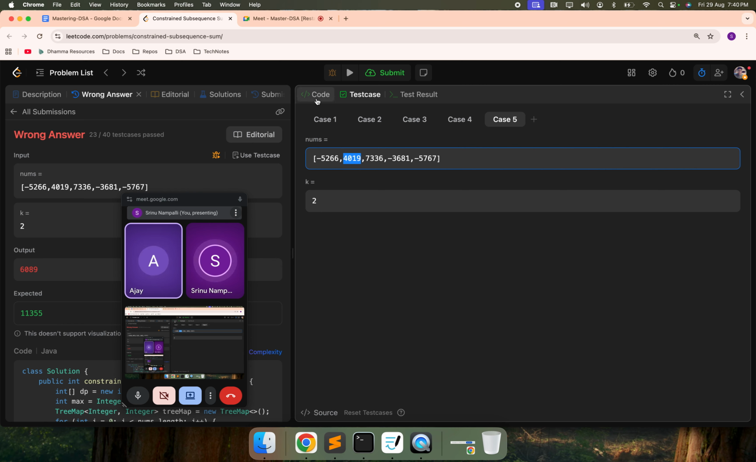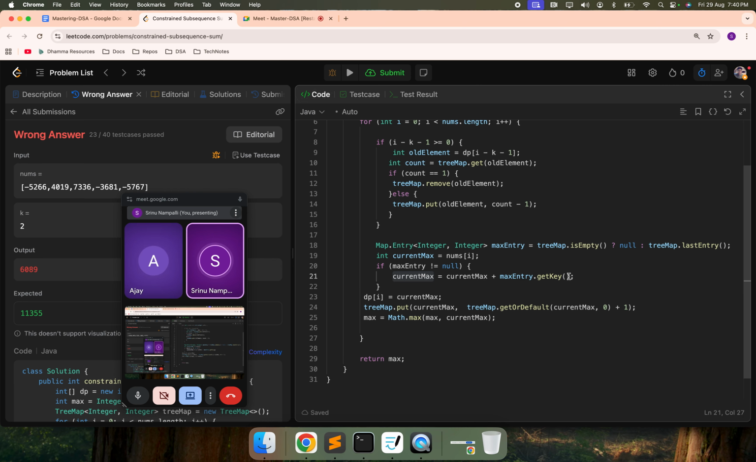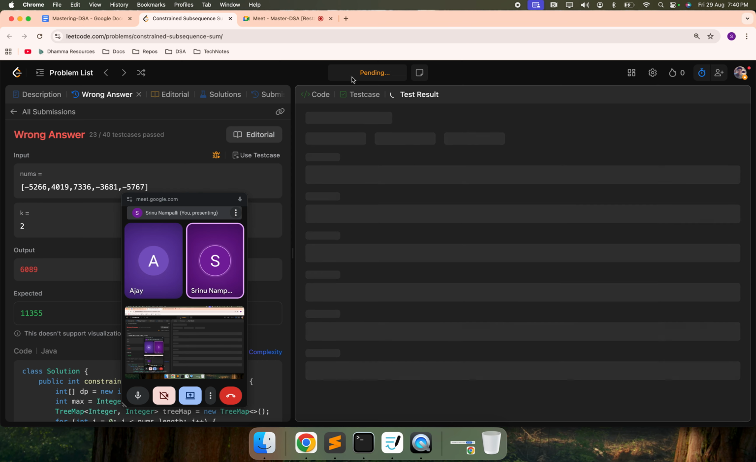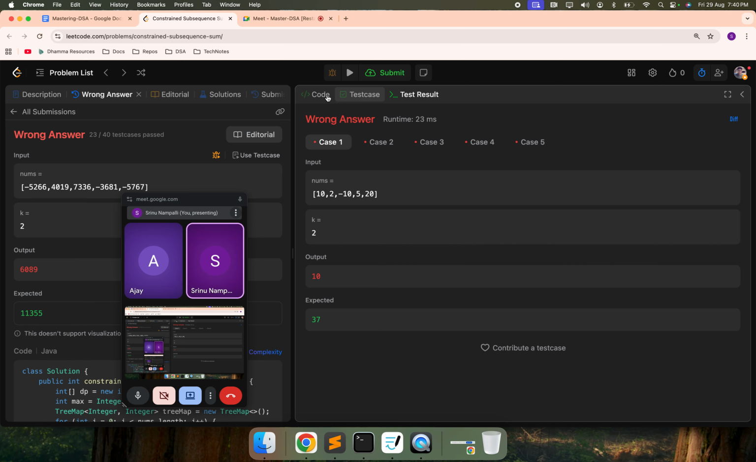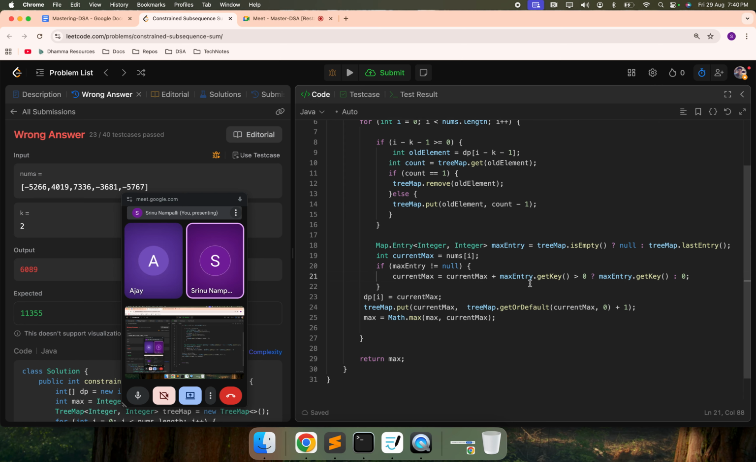So what you should do, you should be somewhat intelligent. Whenever getting this key, if it is greater than 0, then only add it. Otherwise, go with simply that existing value. You can add 0. It's all about how you understand the algorithm. There is a mistake we have done. So let's see what it is.